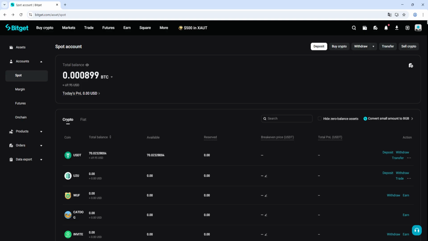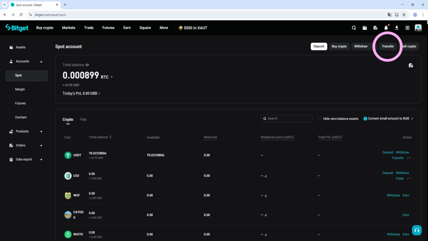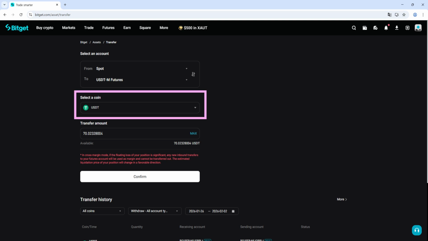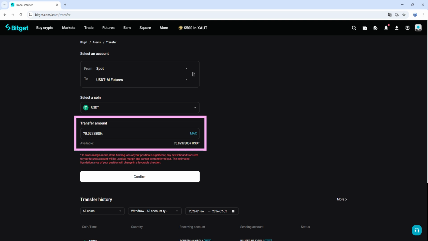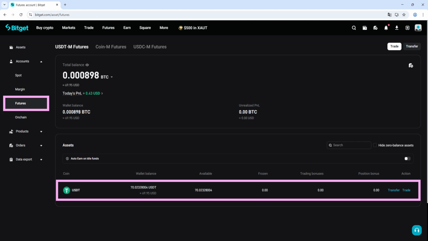To trade futures on Bitget, you need to transfer coins from your Spot account to your futures account. First, to transfer coins, click Transfer at the top right of the Spot account. Set the transfer direction from Spot to USDT M futures and select the coin to transfer. Enter the amount to transfer and click Confirm. Then the coins will be transferred to the futures account.